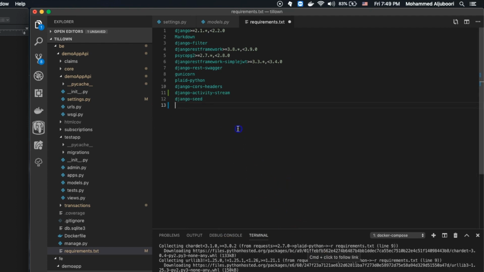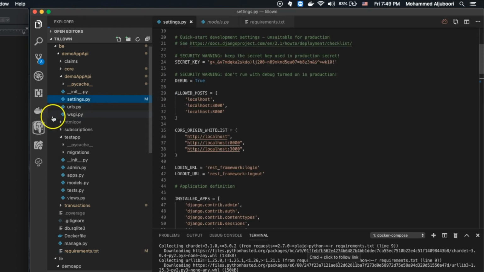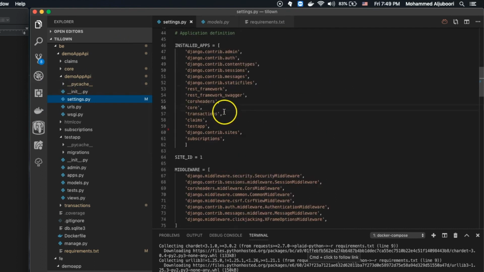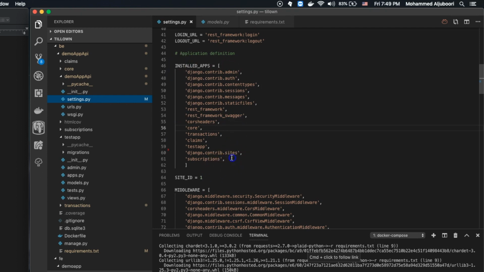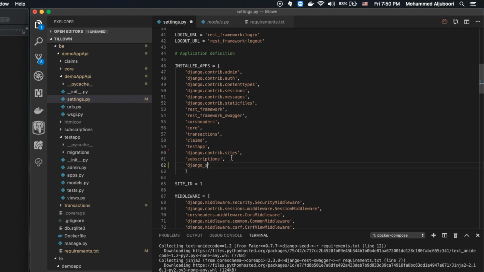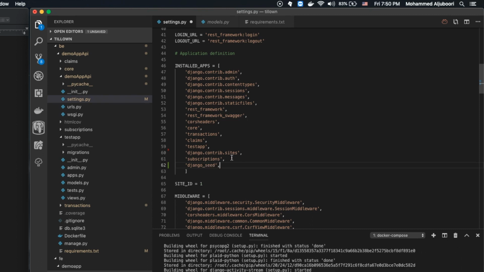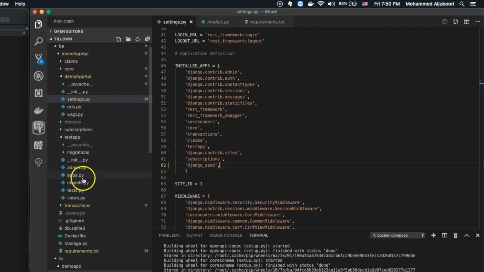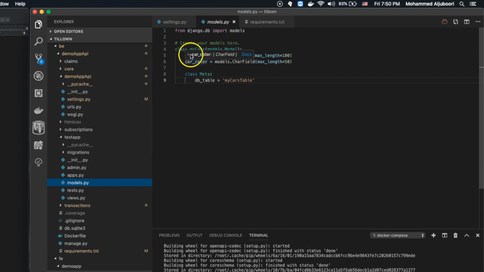Okay, while this is building, there are a couple more things we need to configure. Going to your settings in the main app that you have, look for the installed apps here, and you have to add django_seed. Save the file.